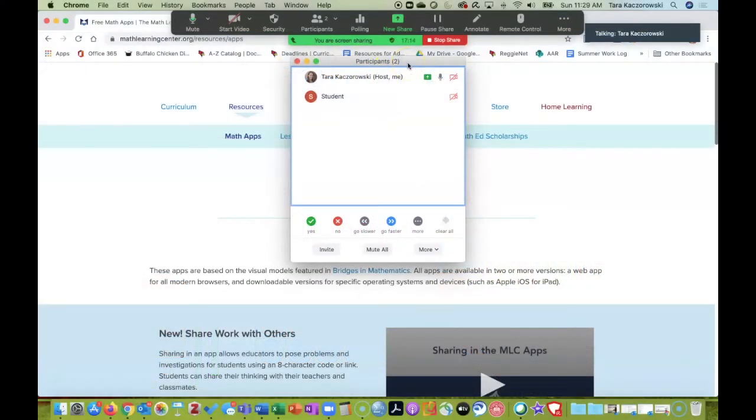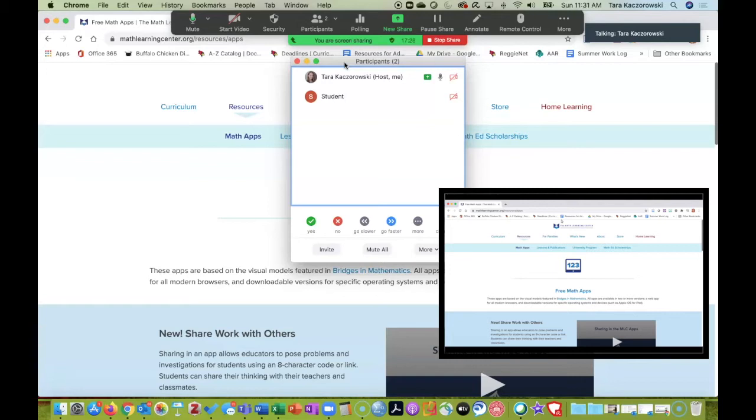I am currently in a Zoom session one-on-one between the instructor and a student. Right now I have it so that you can see both ends, so I can show you how to facilitate using some of the Math Learning Center apps with your student in a way that we can share our screens.